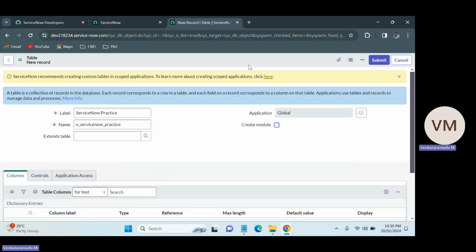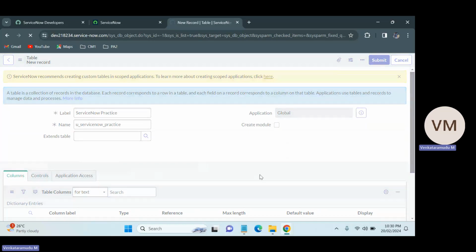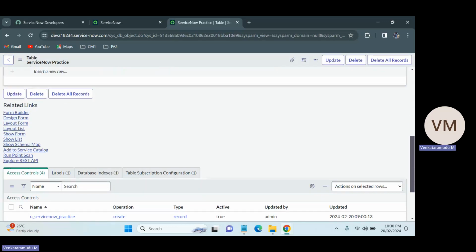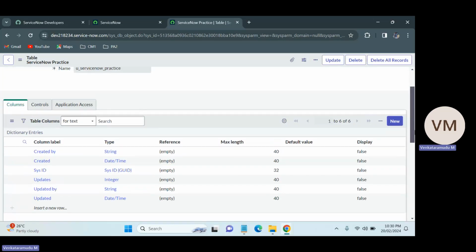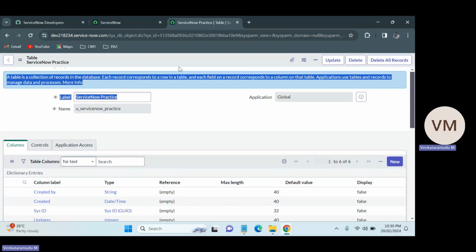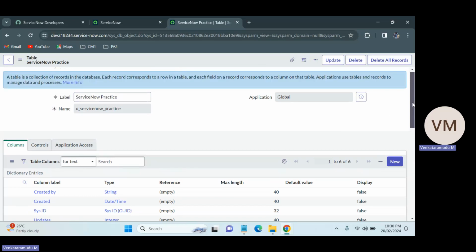Just save that. Once you save it, we will be able to see the related list. In the related list, we can create the new fields. Okay, so we will be able to see the options. Once you have saved this record, the table is now created.